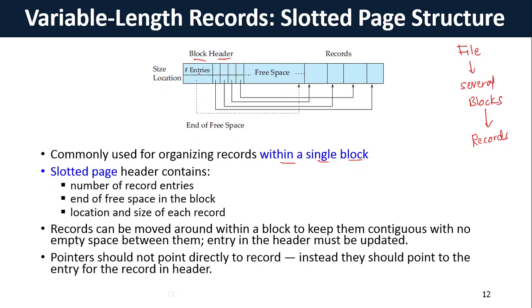So in the header we have the number of records. This particular dotted arrow indicates the end of free space, and however many records we have, that many entries we have in the block header. Every such entry in the block header represents a record along with a pointer that points to the record in this block.